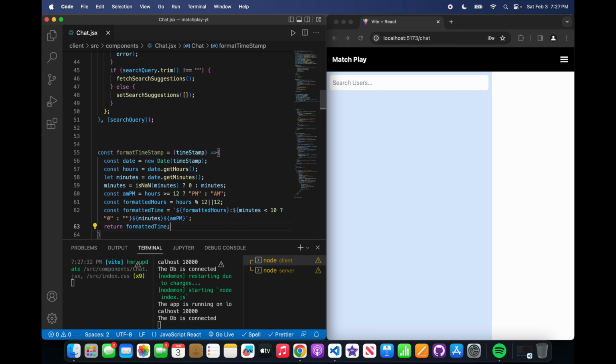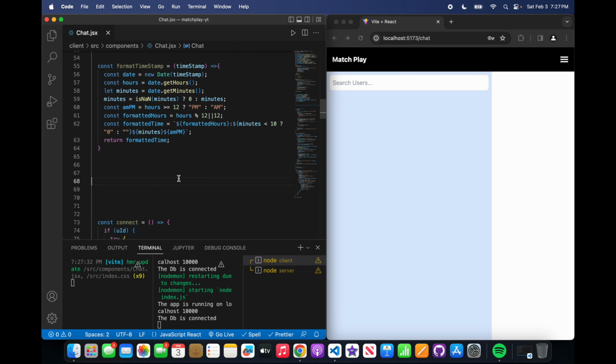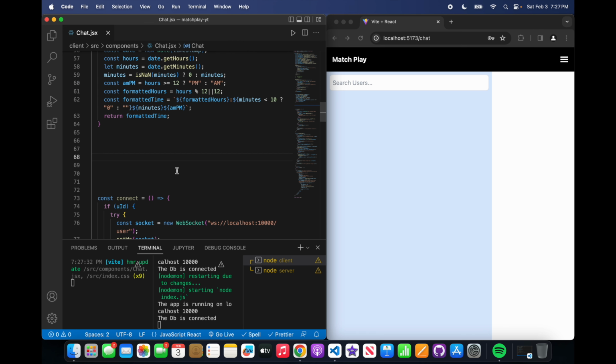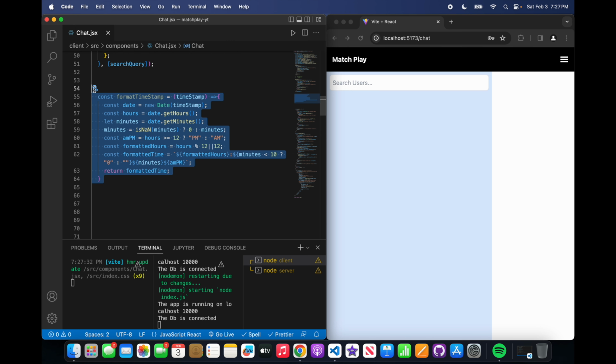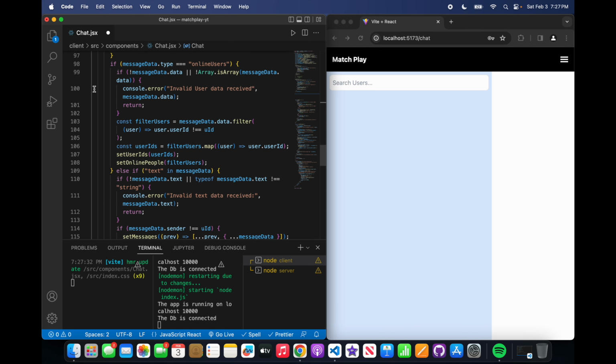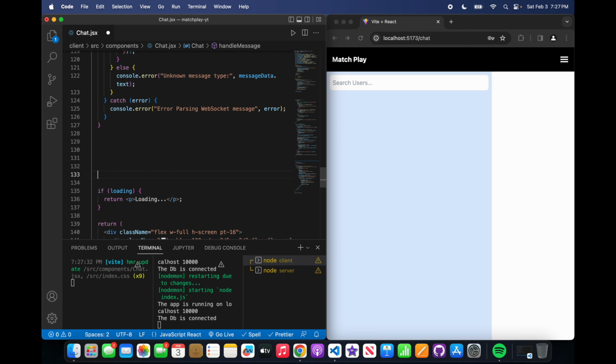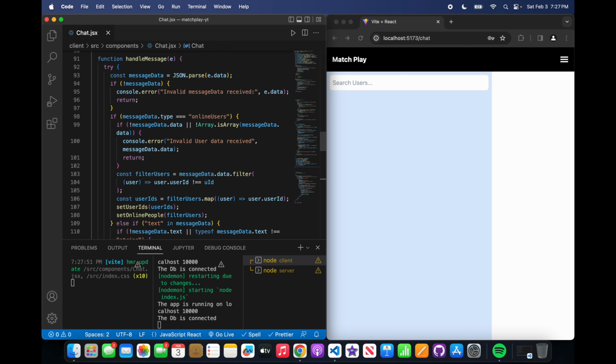Cool. So we're going to be using this later on down there. Actually, let's move this and just place this here. Cool.